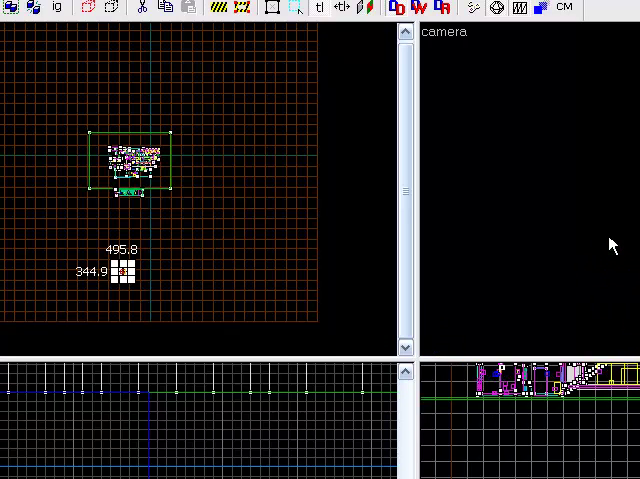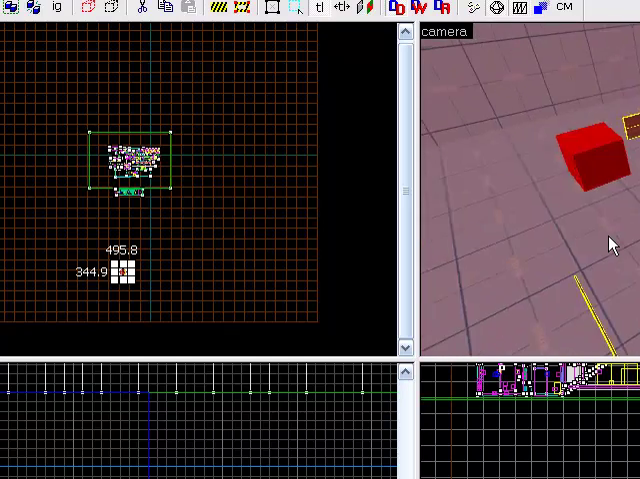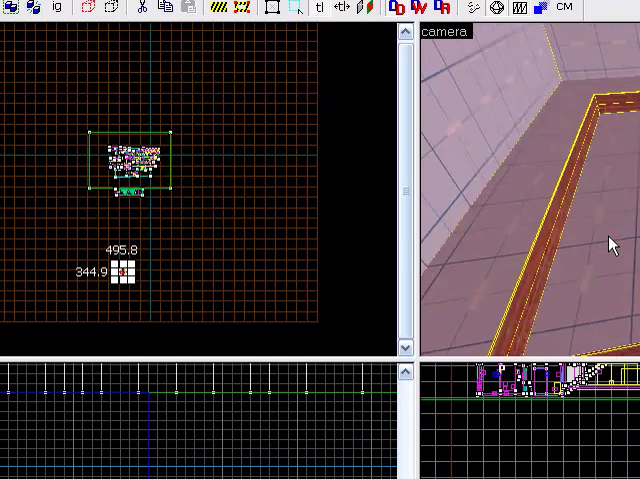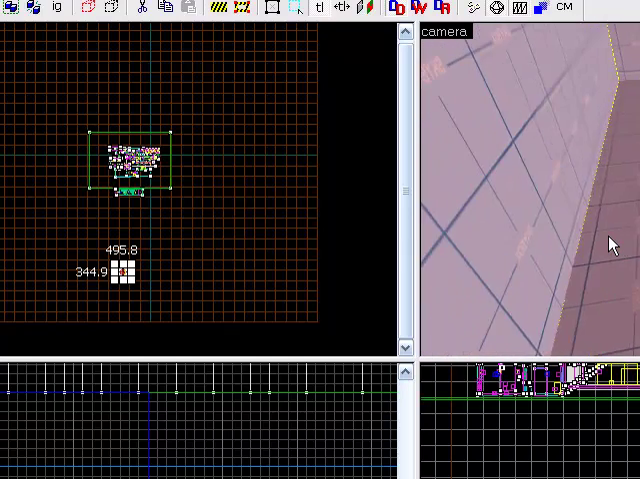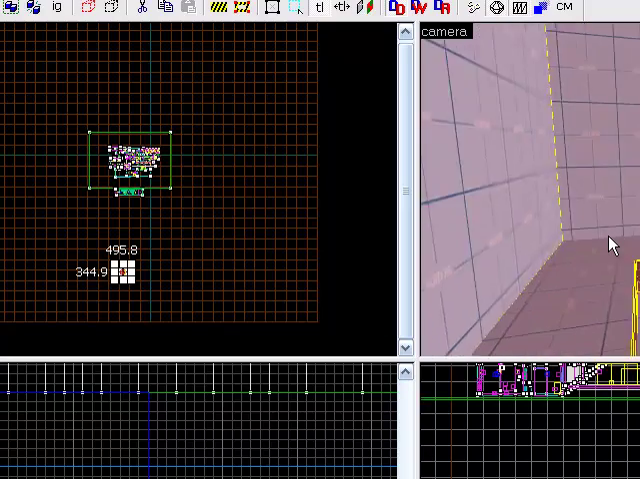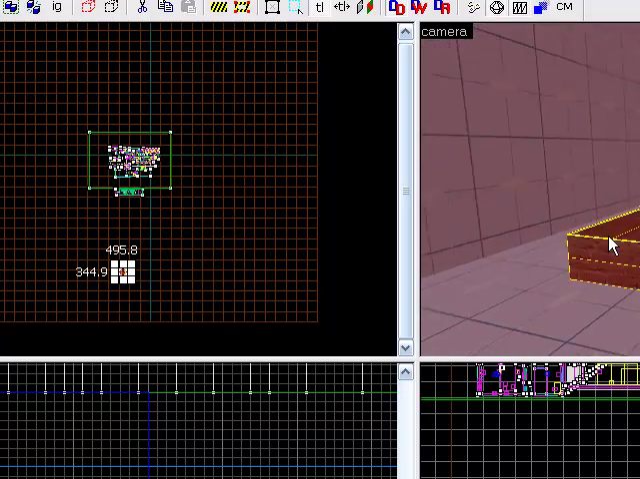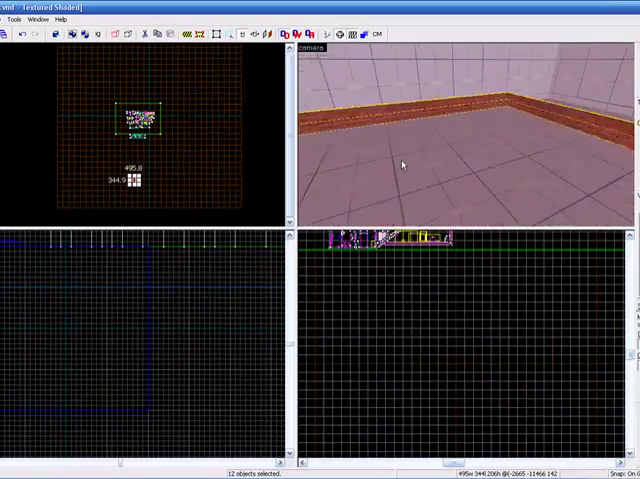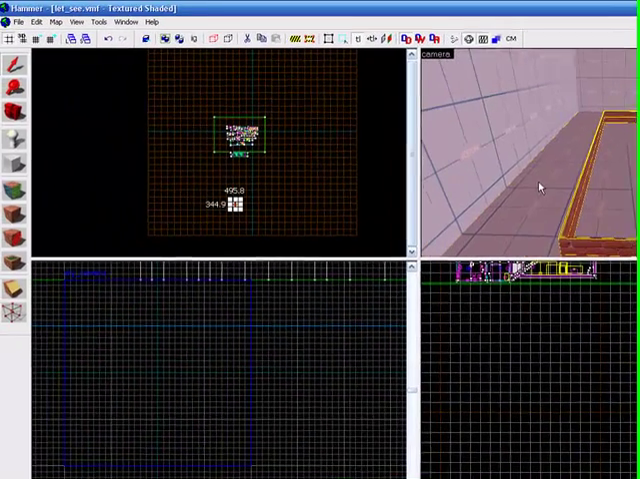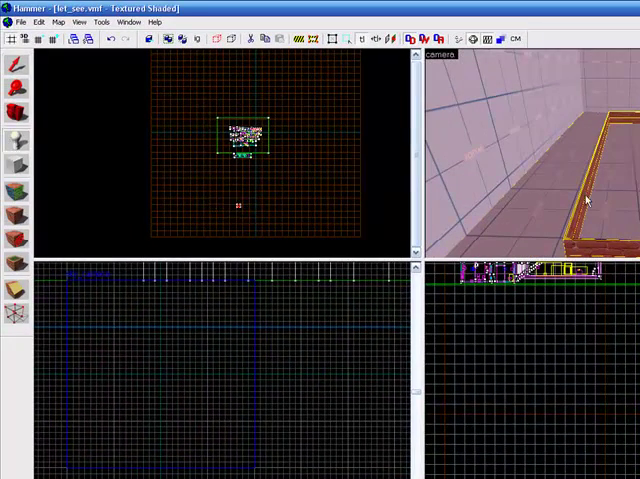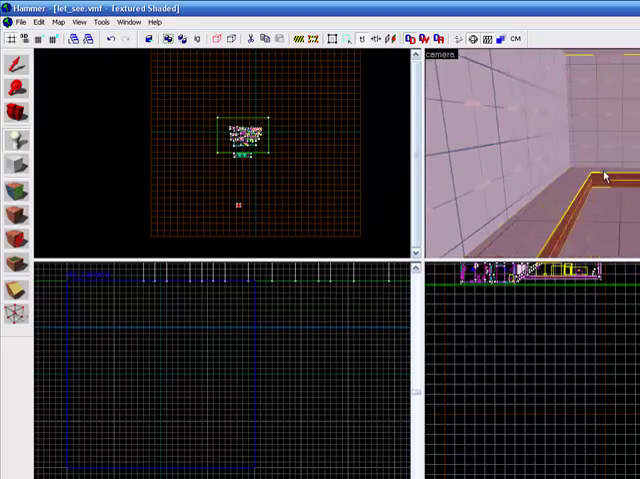Now, if I can find my skybox, this is your skybox. The reason you have this border is so you can place materials in the skybox. Because if you ever play a game and you notice the skybox has slightly large buildings, this is how you do it.